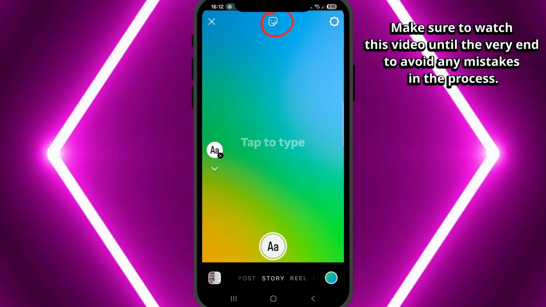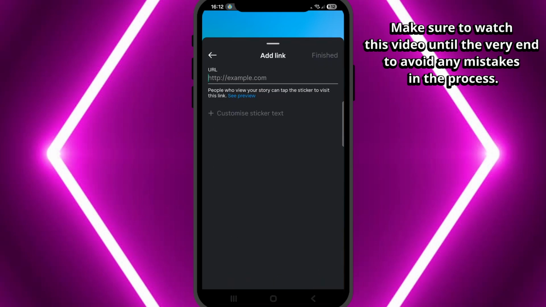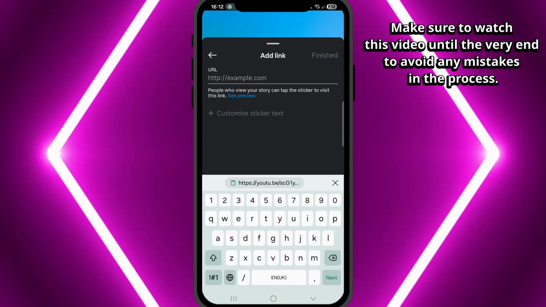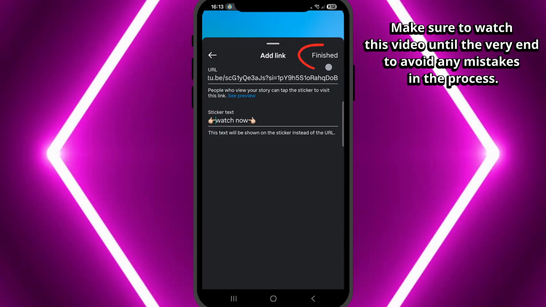Next, tap on the sticker icon right here and look for the link sticker. Tap on it and paste the YouTube link you just copied. Now you can customize the sticker text. Something like "Watch now" or "New video" works great. Tap Done, and that's it.